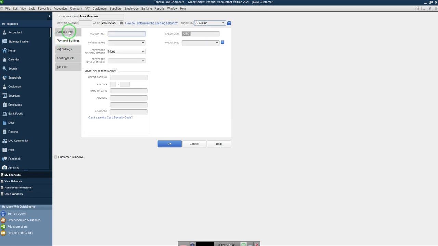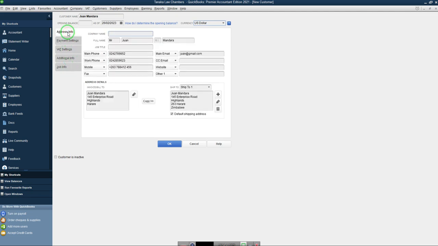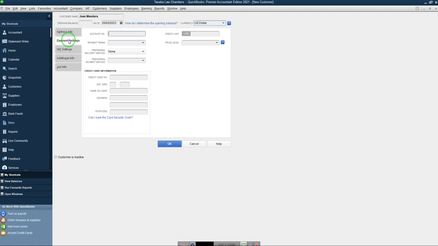There are a number of tabs here which I should have talked about. The address information tab, which we have dealt with just now. The payment settings tab, which we're going to deal with now. VAT settings, additional information, job information. But now let's look at the payments tab and see what is there.